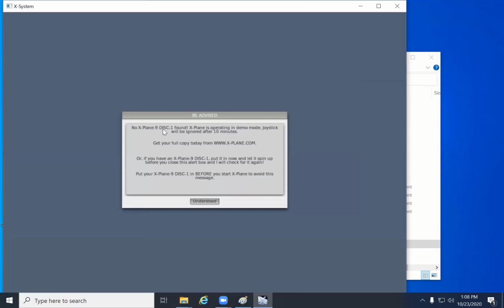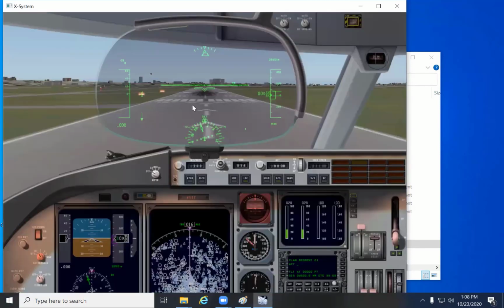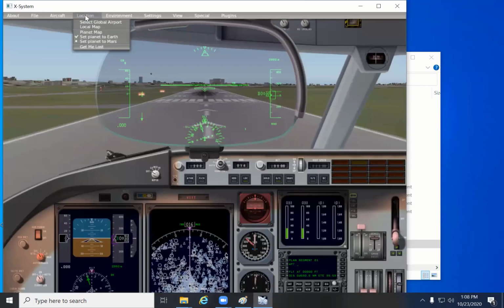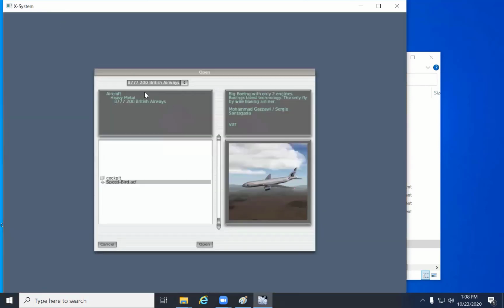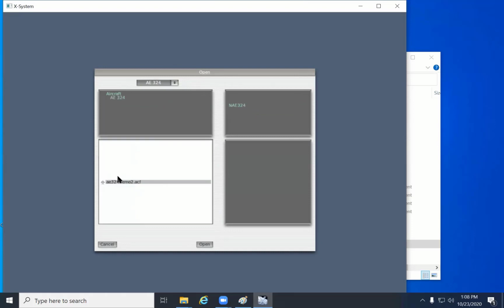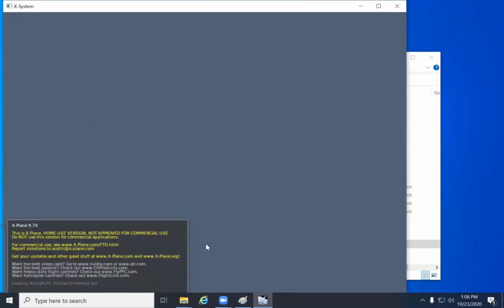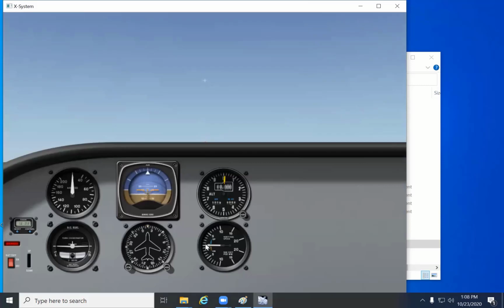Notice that it says there's no X-Plane 9 disk. We're operating in the demo version. When you form your groups, I will give you a disk that will allow you to fly for longer. But after 10 minutes, you can no longer control the airplane. And now I'm going to find my airplane. Oh, we're not at 777. Just go to that same directory, find the ACF file. Open it. And here's our airplane.